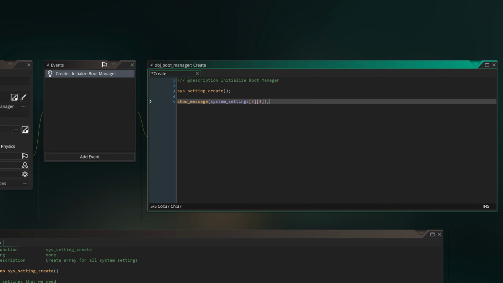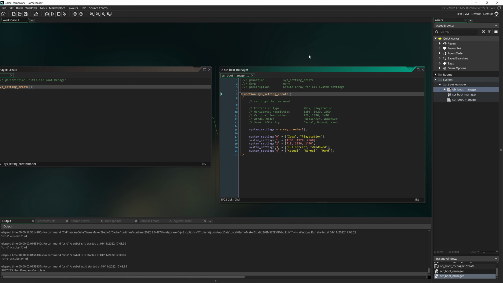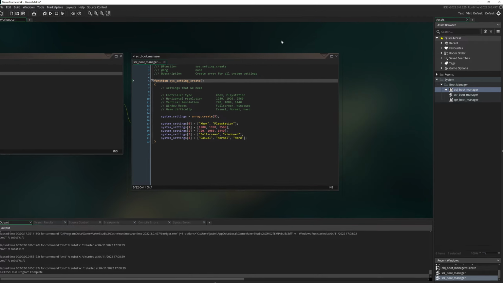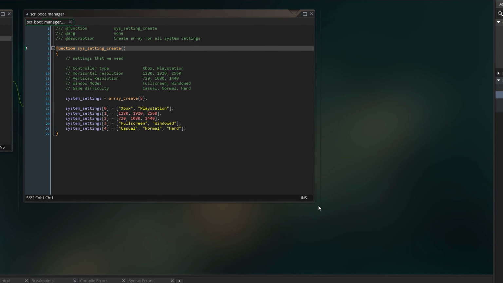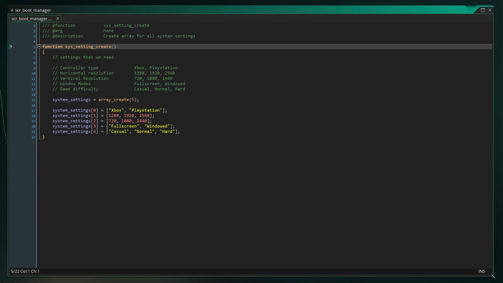If we change the first array entry to 3, we're accessing the values for window modes, which should result in the word windowed. Let's delete the showMessage function and go back to our boot manager script. Since we typed in a reference to the function, we don't need to keep the script window open separately. We can close it for now and simply use the middle mouse button to click on the name of the function. It'll automatically open the script for us in a new attached window and display the function.